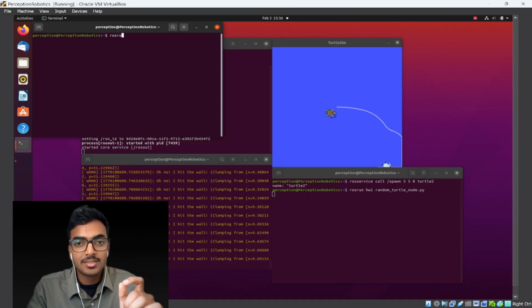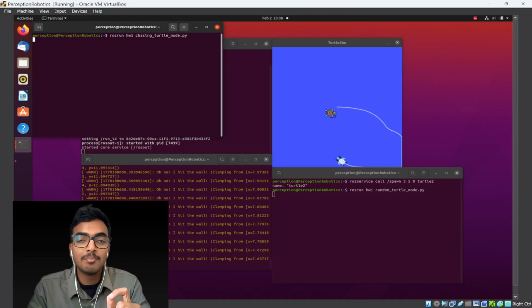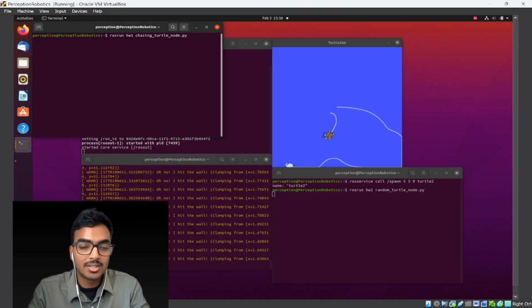After this, we will start our final node, which is the chasing turtle node. The purpose of this node is to subscribe to turtle1's pose and publish movements to turtle2 so that it can chase turtle1. So we run the command rosrun, with the same package hw1 where our second script, chasing_turtle_node.py, this Python file, is stored. Once we run this, you can see that our second robot has started chasing the first turtle.